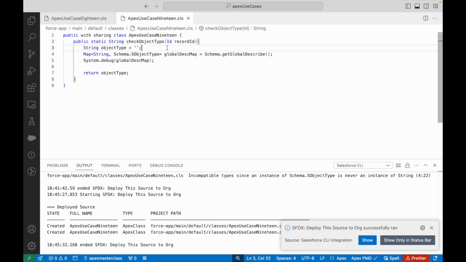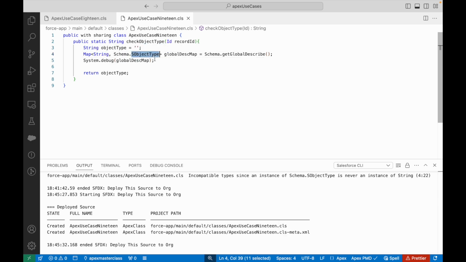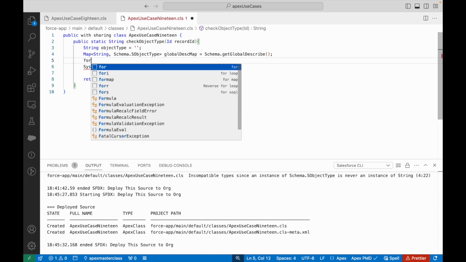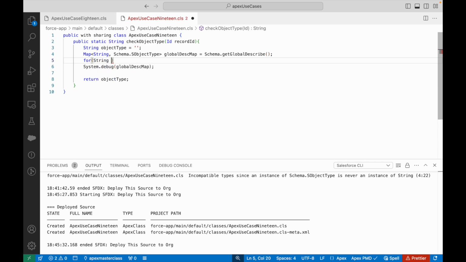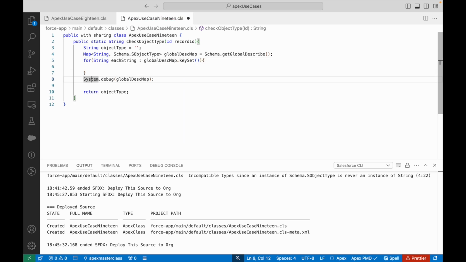Apex use case 19 has been created, and all we are doing here is calling the Schema class, and we are saying whatever you have in your system, just describe that to us and show us. What does that mean? It would have a string as the key, and it will contain the type of object. What is a better way to debug it? I can simply iterate over it because it is a collection. So I'll say for each String in globalDescMap.keySet, let's see what is in the value.